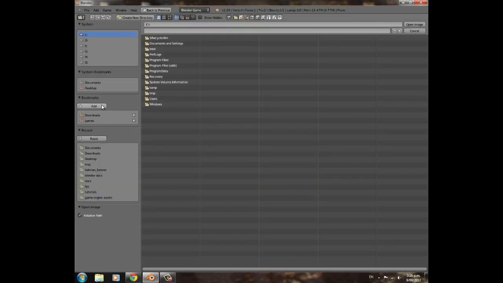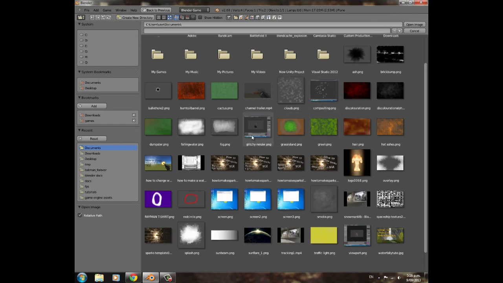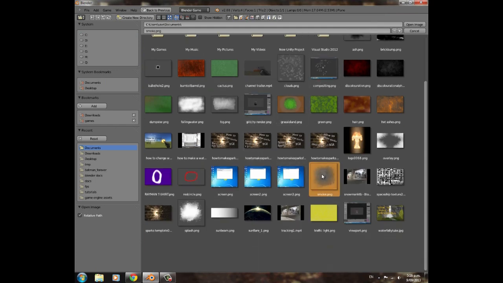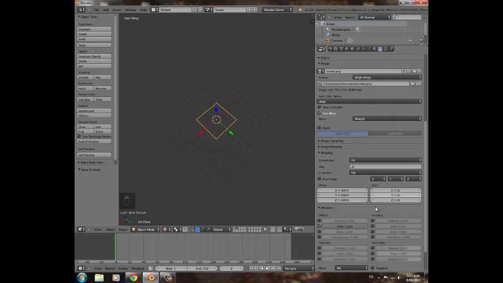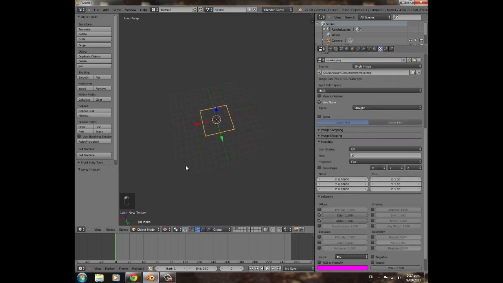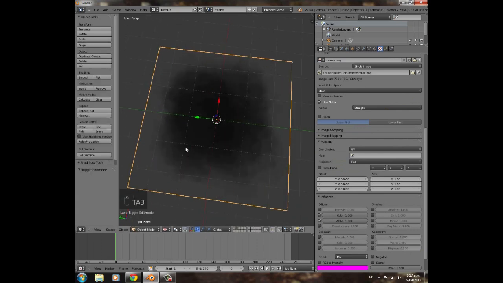UV, and we're going to open up a smoke texture, which will be in the description, but I also made that with you guys in another video. It's just a matter of getting into GIMP and using airbrushes and stuff. But anyway, that texture will be in the description. Then once you've opened that up, you can scroll down here and select alpha. Then we're going to press Tab, U, unwrap, and that will project it onto this plane.